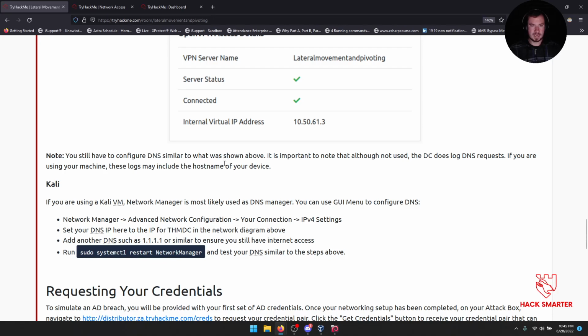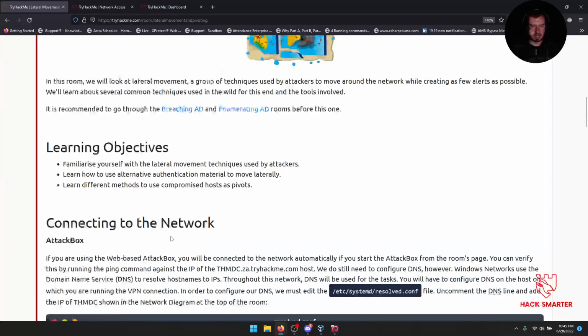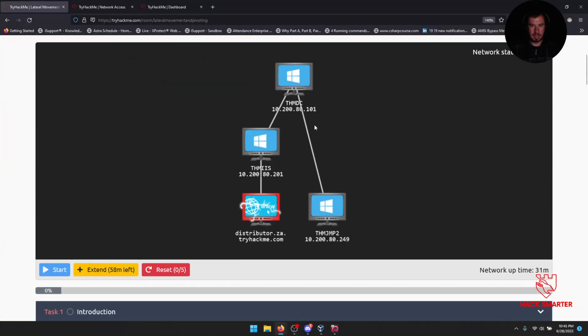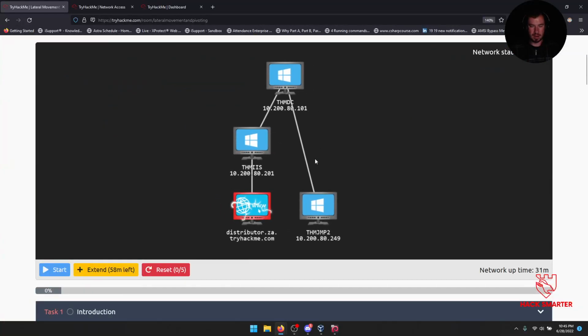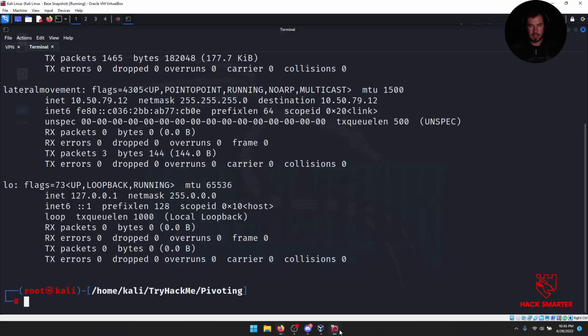You still need to configure DNS similar to what was shown above. It's important to note that although not used, the DC does log DNS requests. So we are going to use Kali. We're going to use our network manager, and we're going to set our DNS to, I'd assume, the domain controller right there. So that is 10.200.80.101. So let's go ahead and do that.